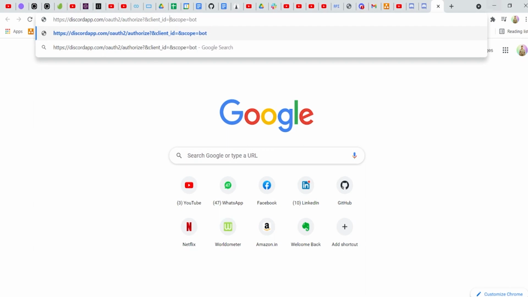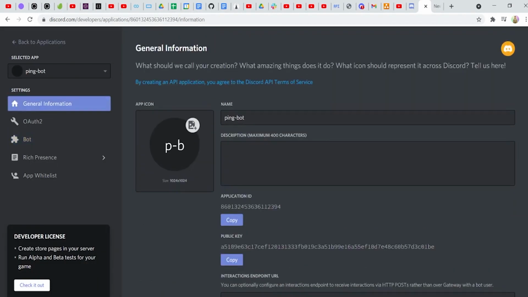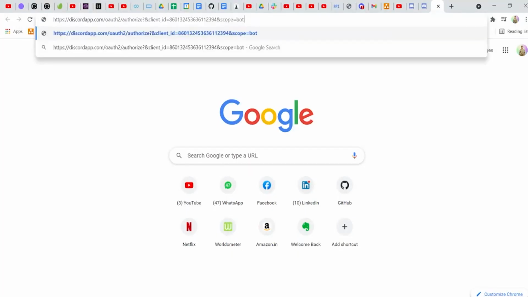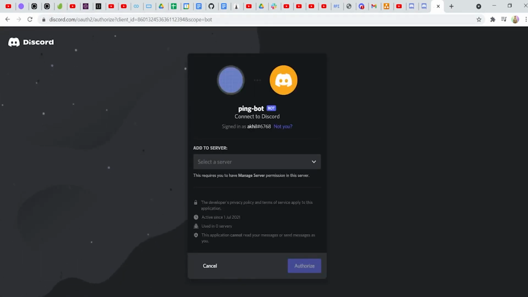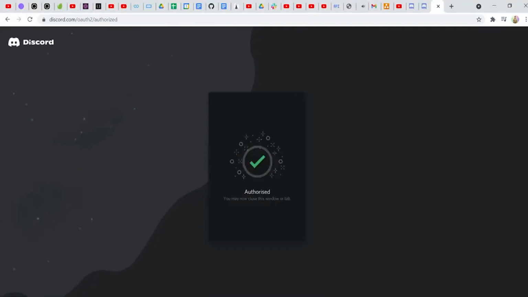So here the client ID that we need to put is the application ID that you'll find in your general information in your application dashboard. So we'll just copy this application ID and we'll place it here. And now we'll press enter. And here it's going to ask you about the ping bot. Do you want to add it to your server, and which server do you want to add to? So I'll say tribe community. I'll say authorize. I'll say I'm a human, and authorize, right?